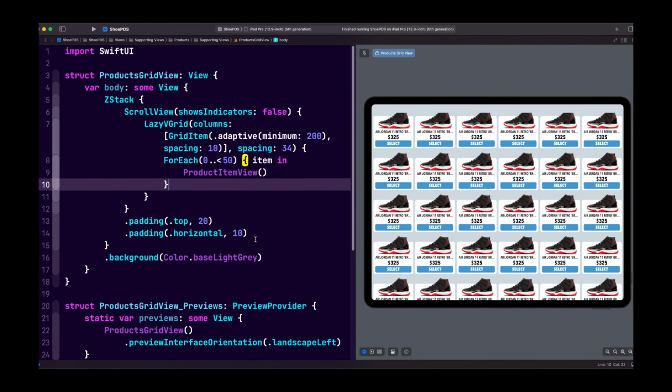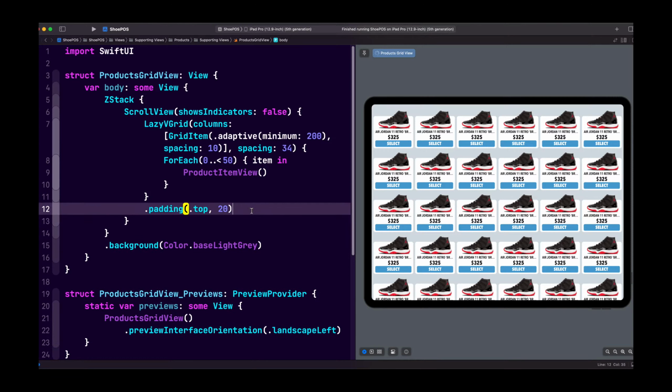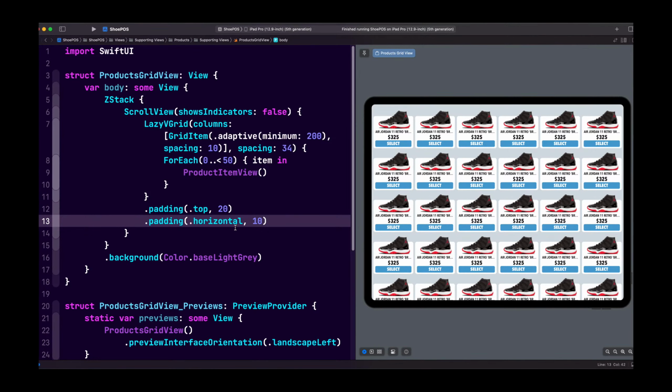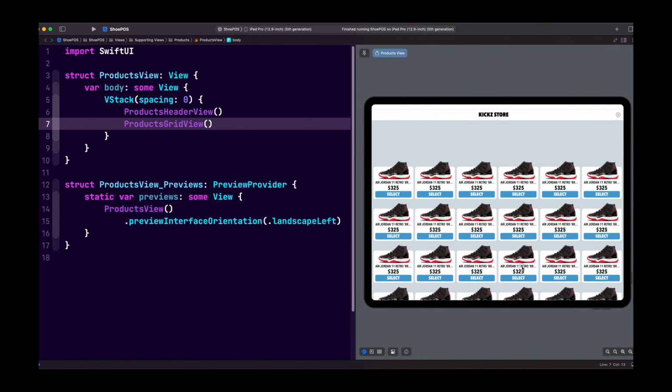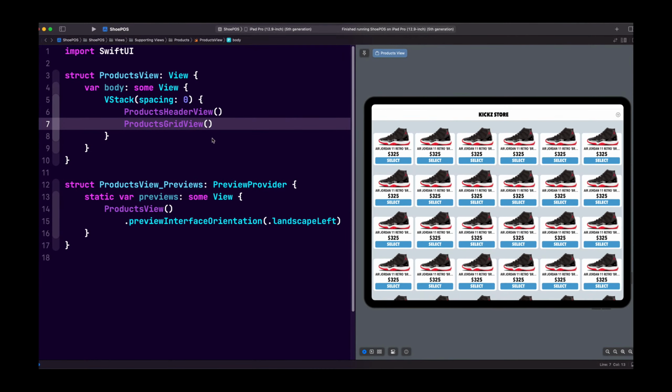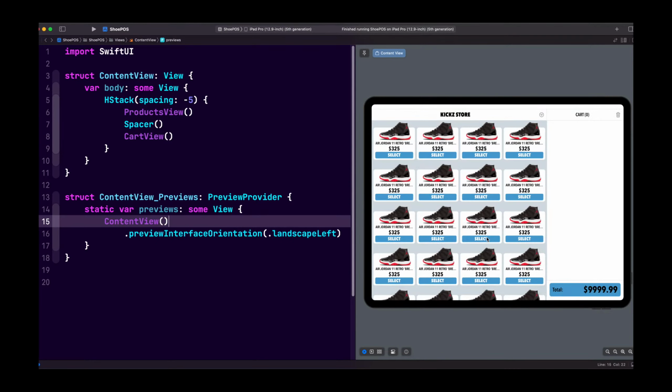But it doesn't look right. That looks better. And horizontal, that looks better. Okay, so let's go back. And now we have that padding. So if you want to adjust it even more, you can. And now let's go back to content view. And now we can see.